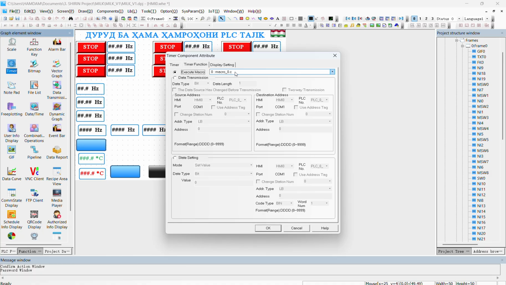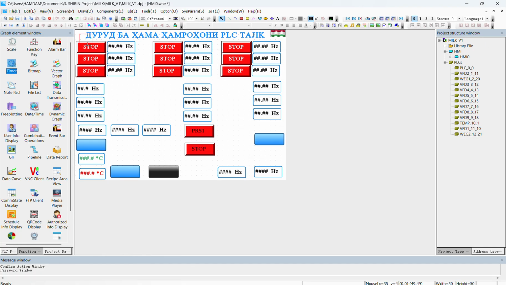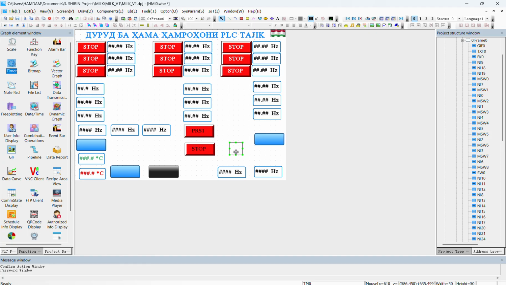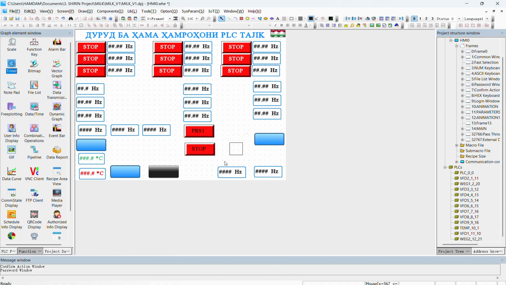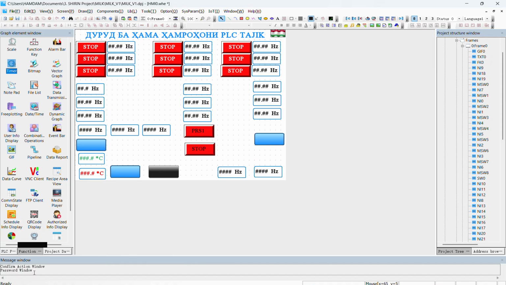But one thing is important here. If you add this timer into this frame, in this window, and in the HMI you go to another window, your timer is not working and your communication value is not changing. So this is very important. The PLC control is always controlled by the timer of the HMI.